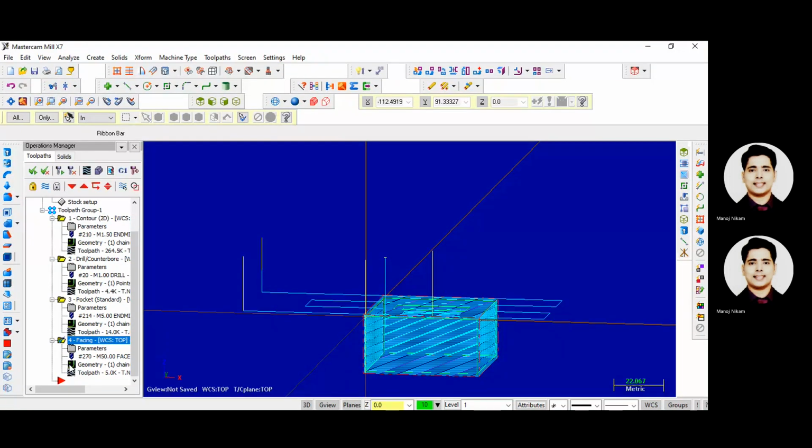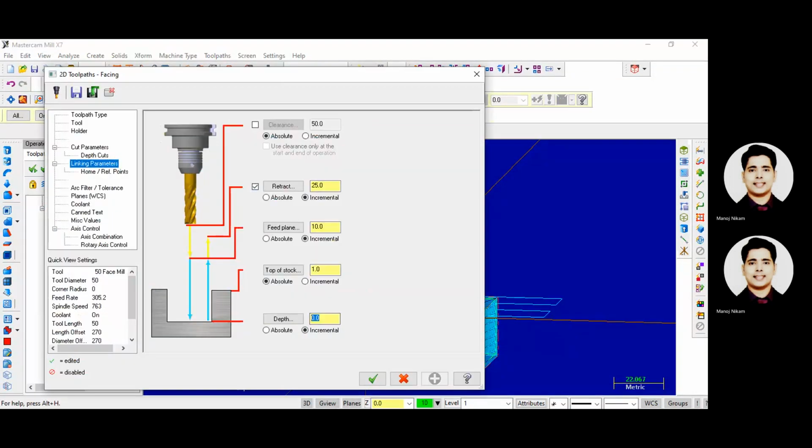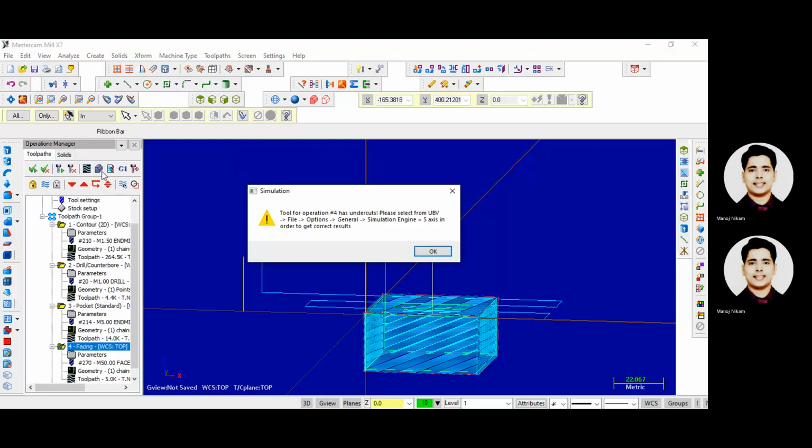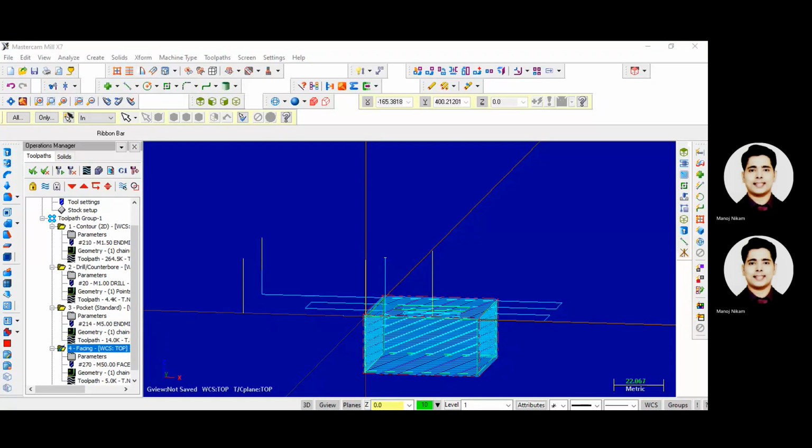Okay, let me check. It's incremental, that's why. Regenerate the file. So the 1 mm which was extra, you can see exactly, was removed from the top surface.